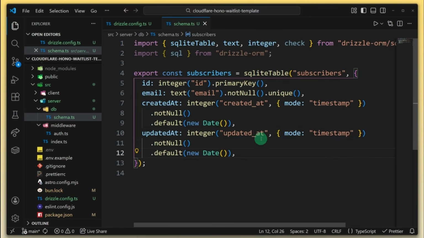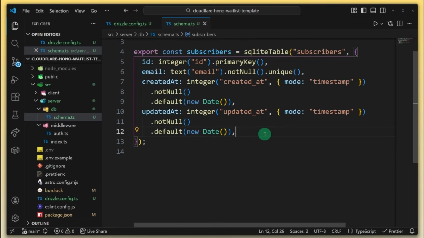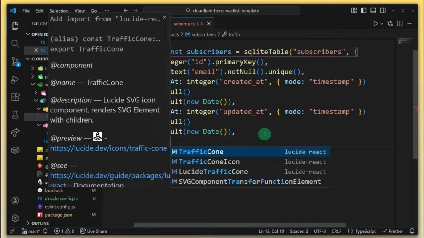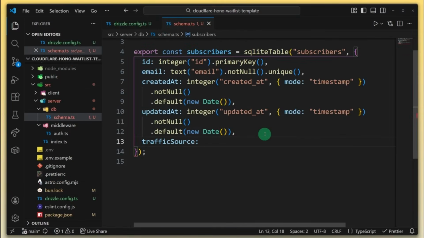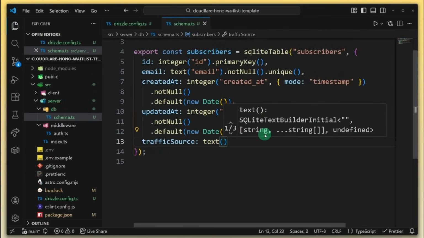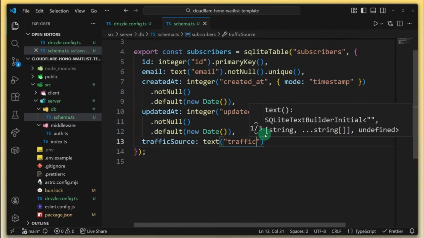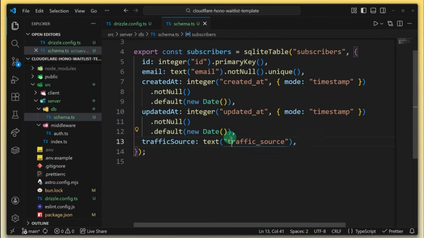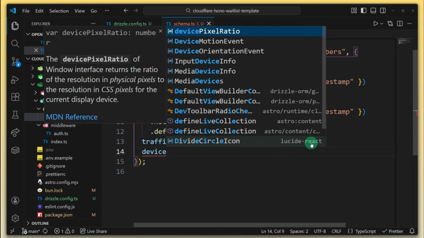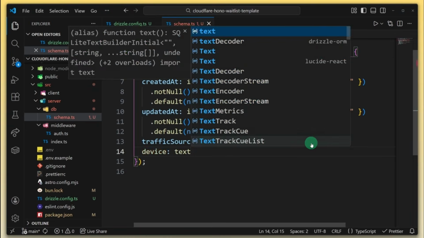There we go. All right, and then the next column that we're going to need will be the traffic source. This will be text. And this does not require any other options chained on. This is an optional field, so we will leave it just like that. And then our next column will be device. This can also be text.